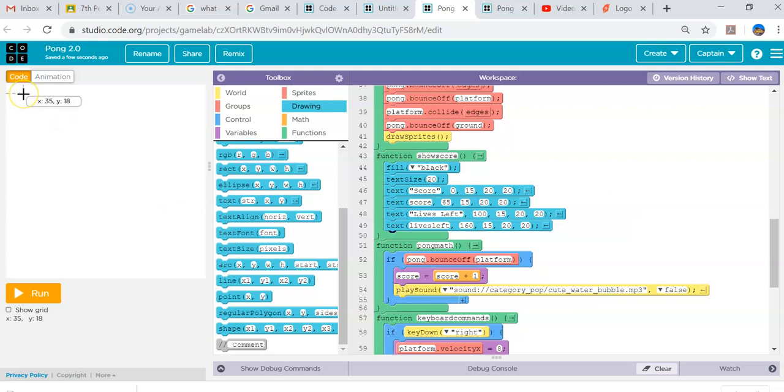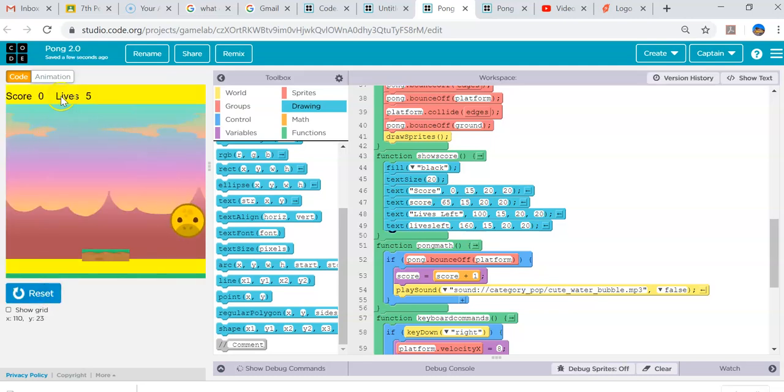Now watch across the top. We should have my score. We should have lives left over to the side. Here we go. There. Lives left and score. Lives left is not going to change any because we didn't do the math yet. So now let's do some math.